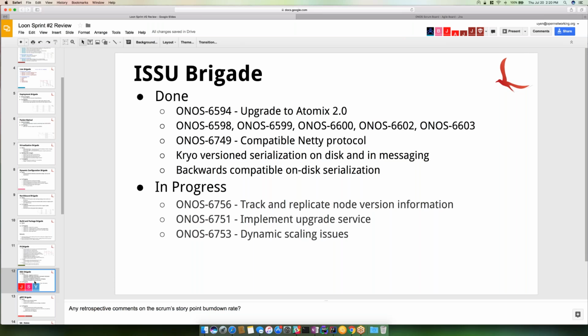So 6756, replicating node version information, is done, and it'll be submitted today or tomorrow. And then the upgrade service, I'm still working on that. I've also been working a little bit on dynamic scaling issues, which are related to the Atomics upgrade, but that's still in progress of being tested.